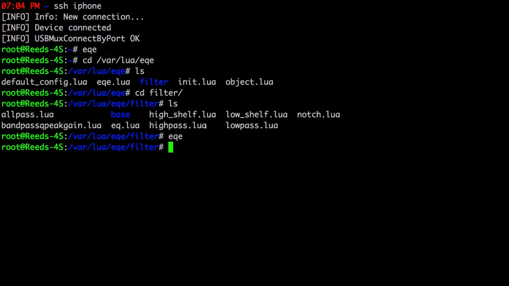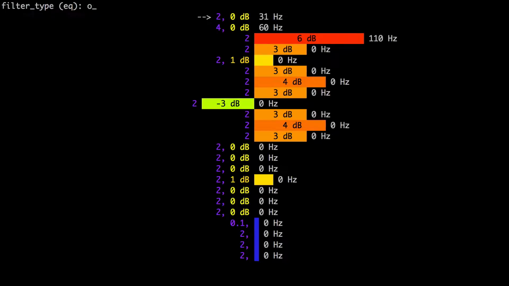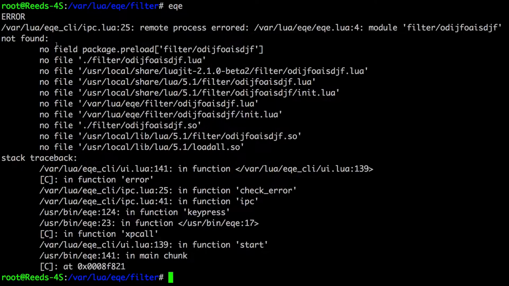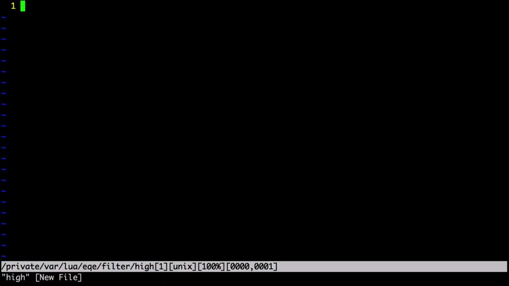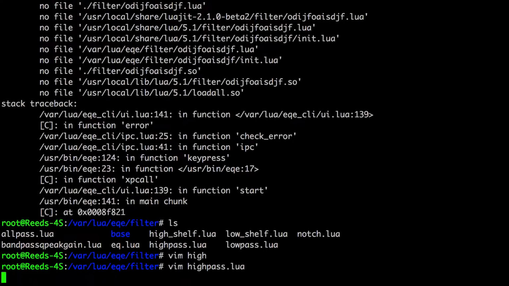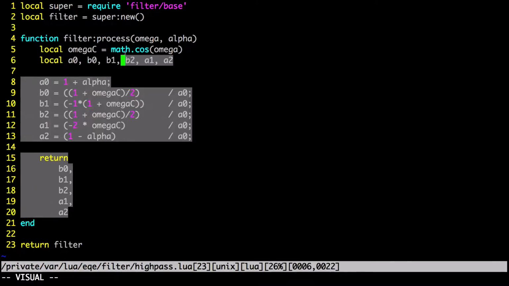If you type the wrong name, so let's say I type blah blah blah, and then I press N, it would crash, and it would tell you that package preload, the module filter/blah blah blah was not found because it looked inside of this folder and it couldn't find it. So what you could do is actually edit these and make whatever kind of custom filter you want. These are pretty simple to change. It's just really simple math.